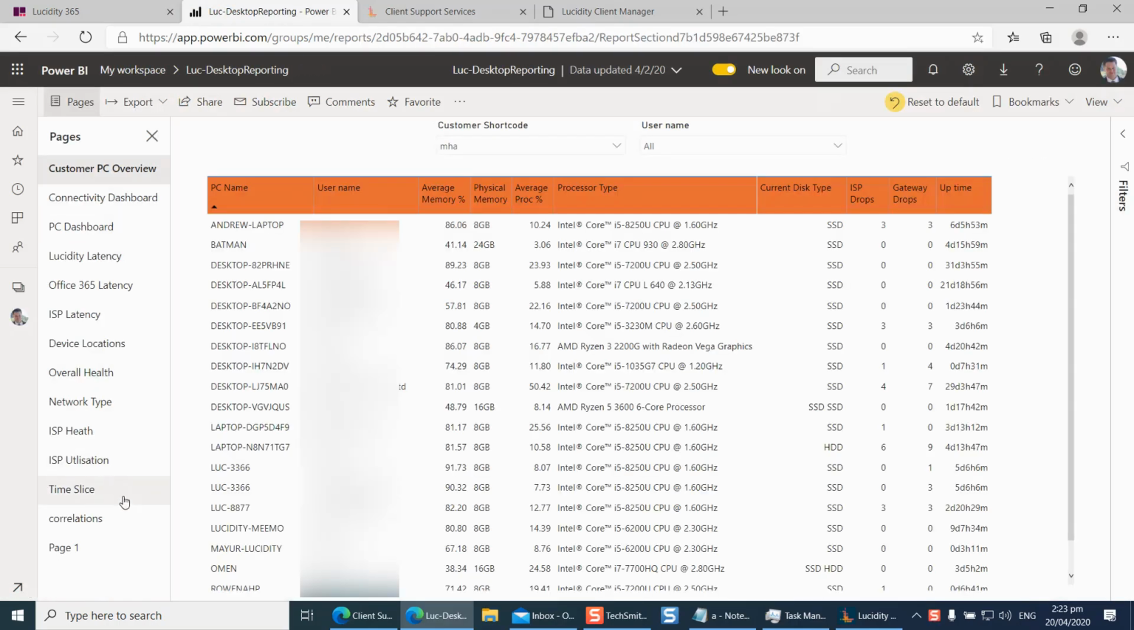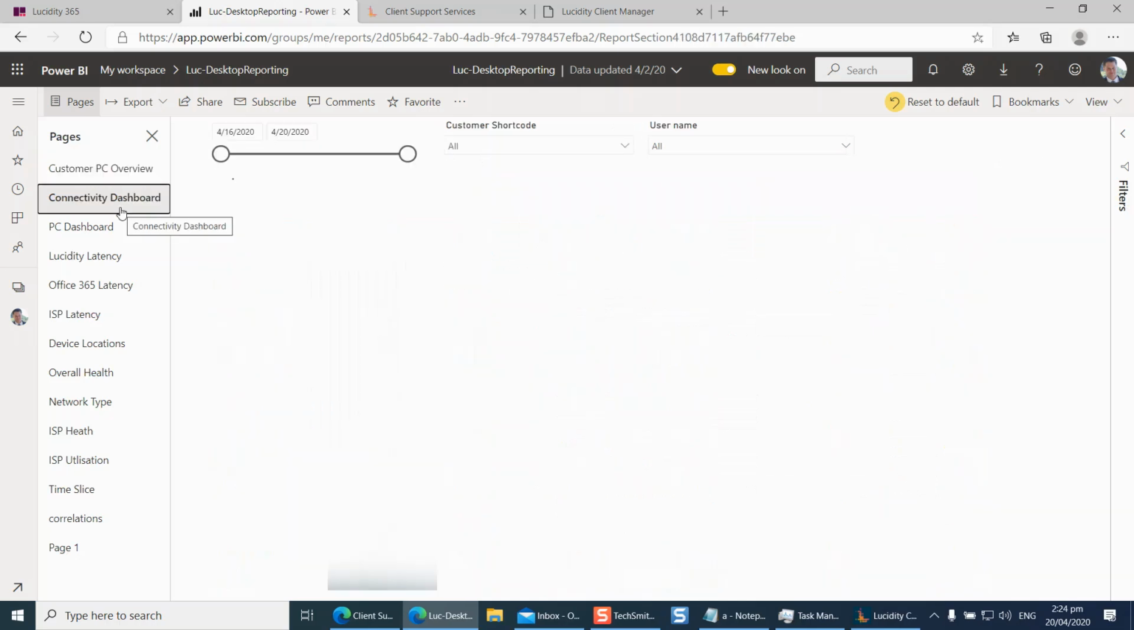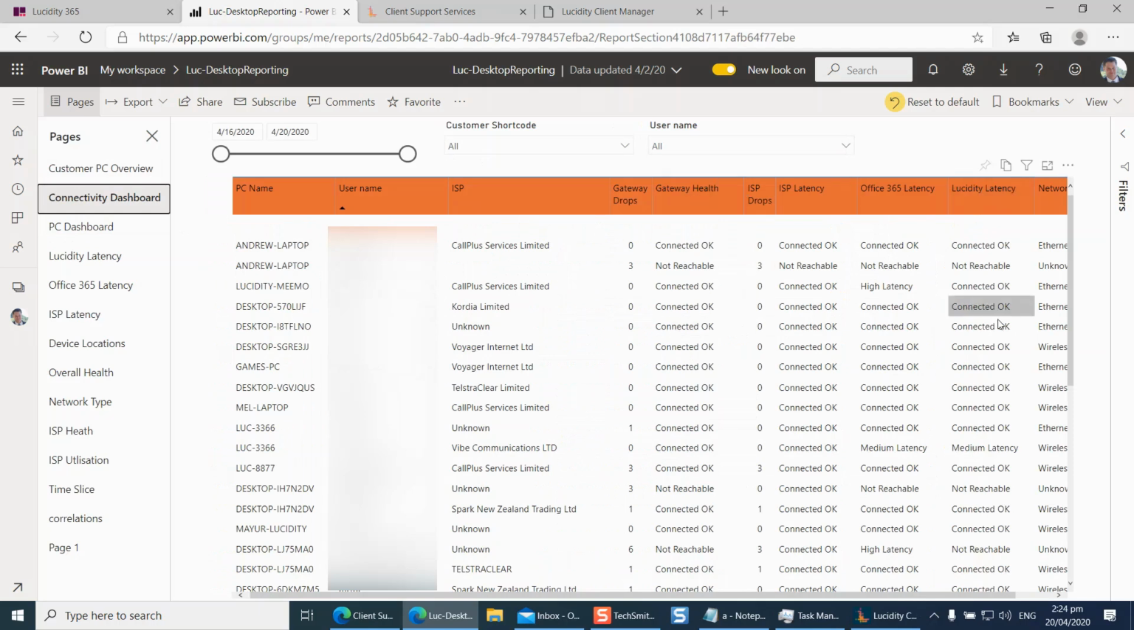Down the side here we've got a bunch of reports that we've been working on, still trying to figure out what are the most meaningful ones, but I'll give you a quick run through of some of the ones we've come up with. This is just a summary of all the devices under a particular client. We can see the memory usage, processor usage, what type of spec machine they are, what type of drive they have, and whether there's any drops or problems connecting to the gateway, or a little bit more into network connectivity as well. We've got the same type of grid, but a summary of all the different points in the network that a machine might need to connect to provide a good service.